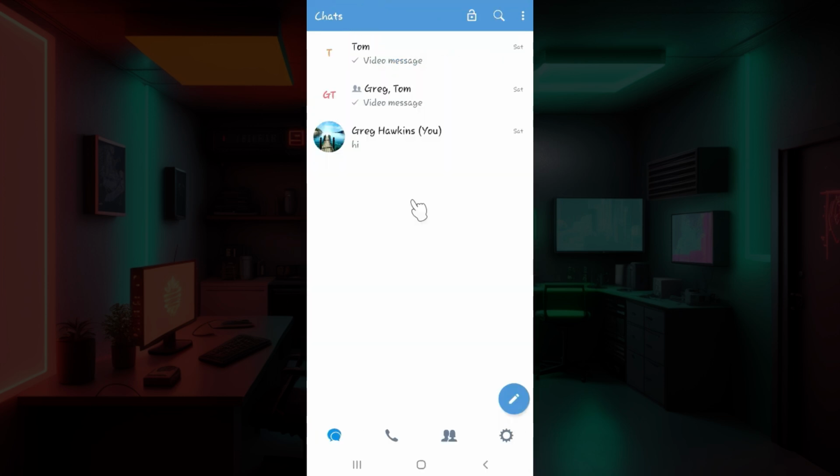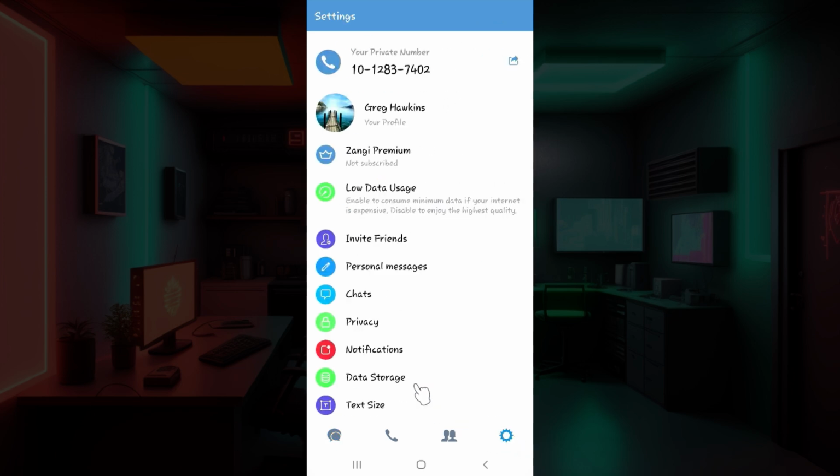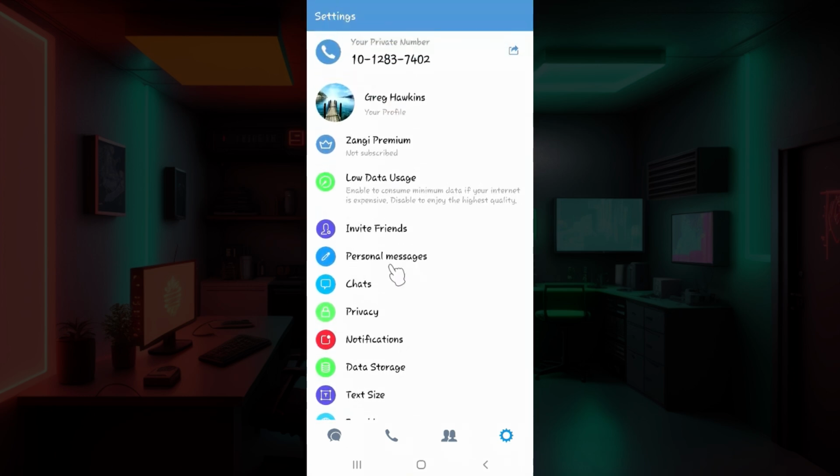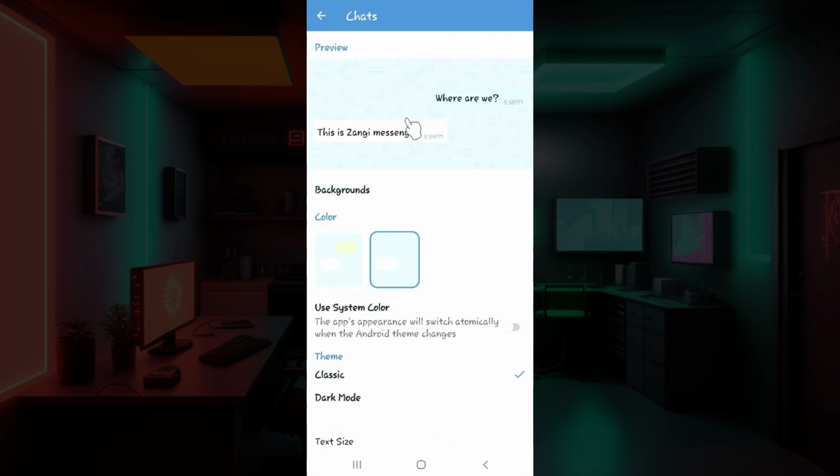Similarly, you can change the wallpaper globally. Initially, what you guys need to do is simply go to settings at the bottom right, and once you've done that, as you guys can see, there are multiple options. But right now what you guys need to do is simply go to this button called chat. Click on it. And guys, this is it.